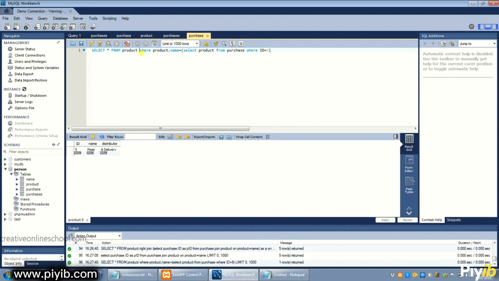We'll still be selecting star from product, but now it will be right joined, and we'll start our query. Select purchase.id as PID. It's good to give things like ID that are very vague different names when you're using subqueries so that you can reference them later and so you don't get confused. From purchase.